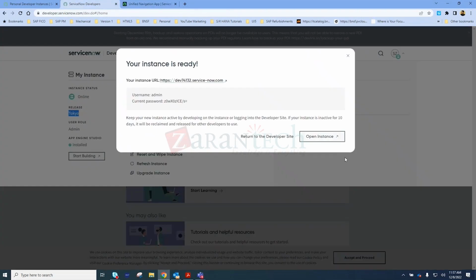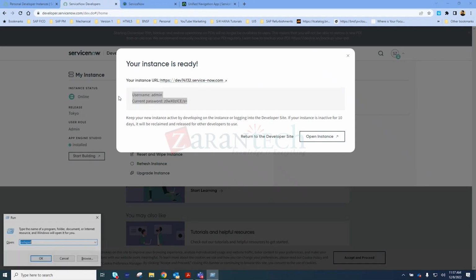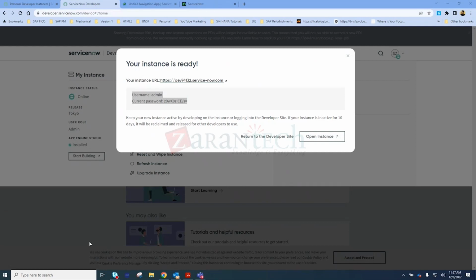So nothing came up, it just came up as a blank page here. Your instance is ready. Open instance, one minute. Copy this username and password, paste it somewhere in Notepad, and copy this instance URL, which is shown at the top. Here it is written, your instance is ready. Your instance URL is dev74132. Okay, I saved it. Now open instance.